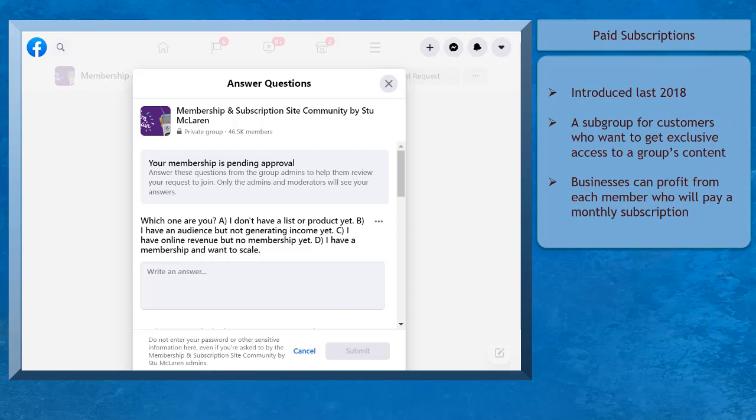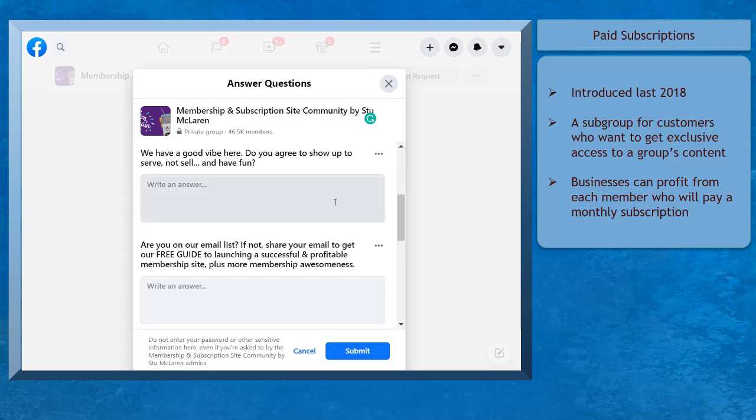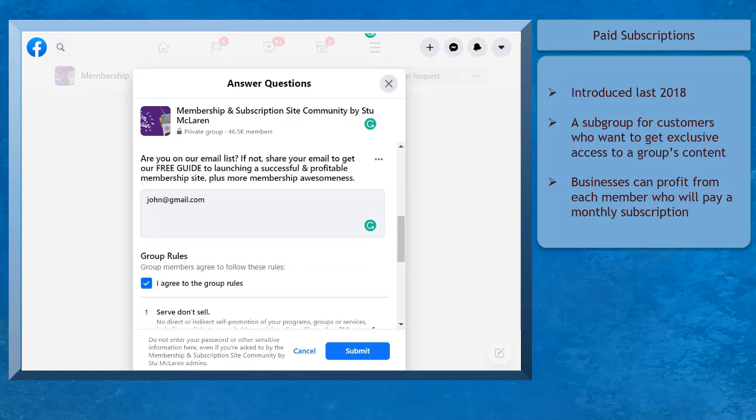Facebook added subscription groups in 2018 to allow Facebook group owners or admins to add a subgroup for their customers and clients who are looking to view and get exclusive access to the brand's content. As a result, businesses can make a profit from each member who pays the monthly subscription inside their Facebook groups.